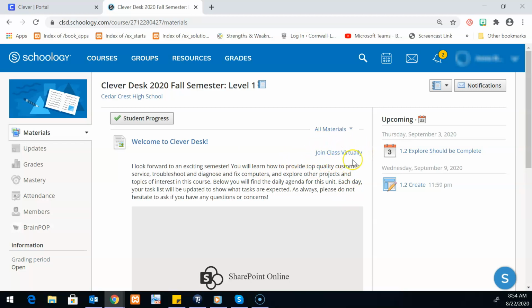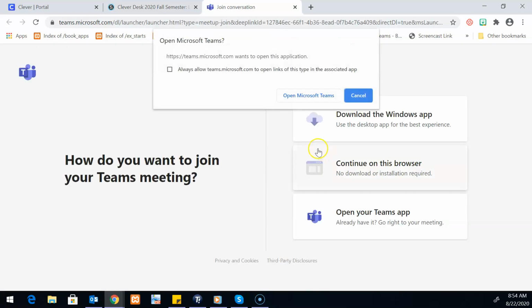So I'm going to just look for a button that's going to be somewhere towards the top of the page. Every teacher has their structure and how they want to word things. So you might have to just look for something that's worded similarly to this. So I'm going to say, all right, I want to join class virtually. It's going to pop up with this option here.